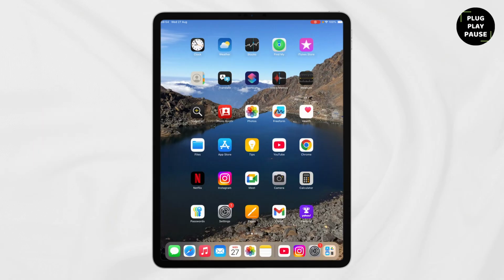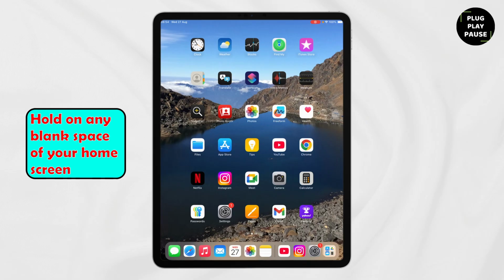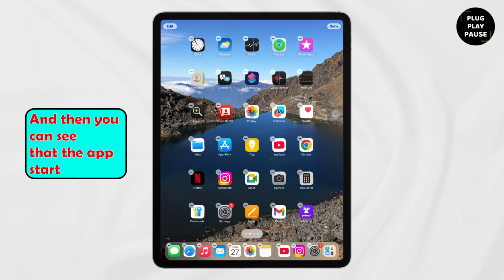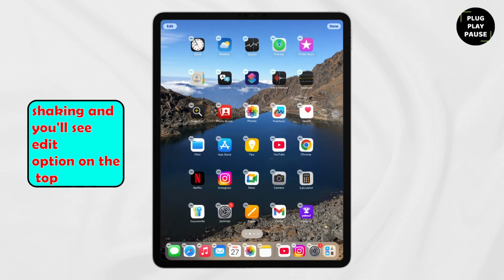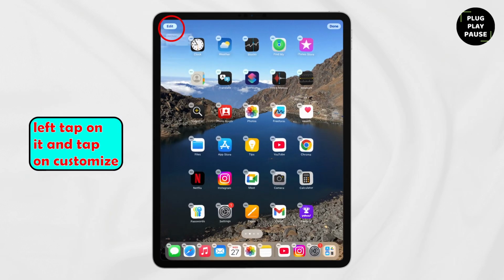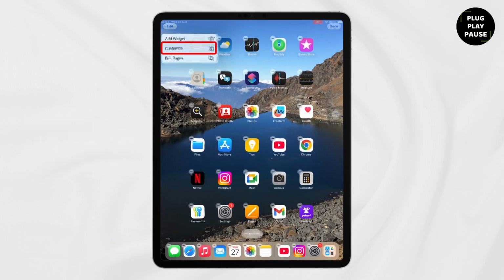First things first, hold on any blank space of your home screen, and then you can see that the apps start shaking, and you'll see the edit option on the top left. Tap on it and tap on customize.